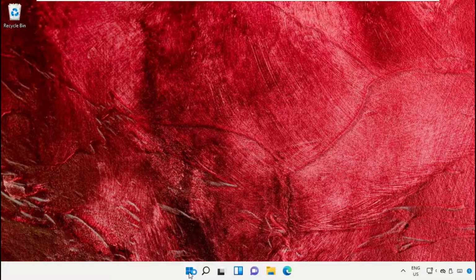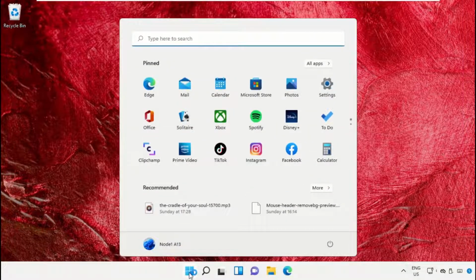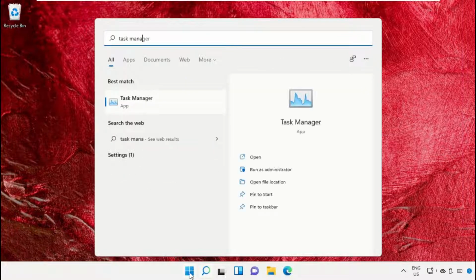This video will show you a possible solution to the error popping up on your screen. So let's begin. Click on Start icon, then in the search bar type Task Manager. Click here to open it.